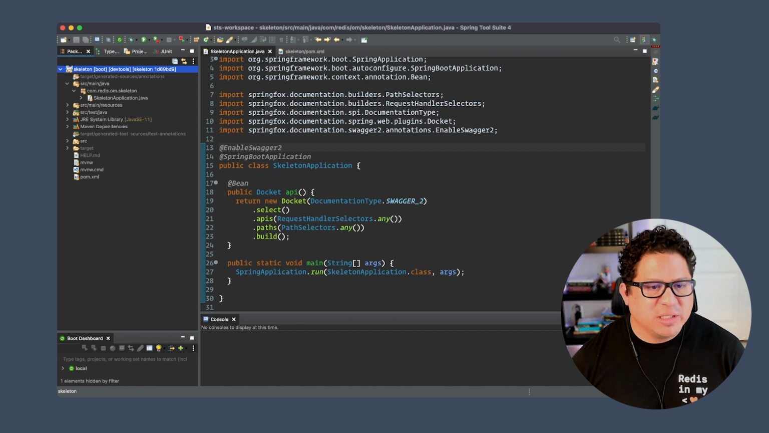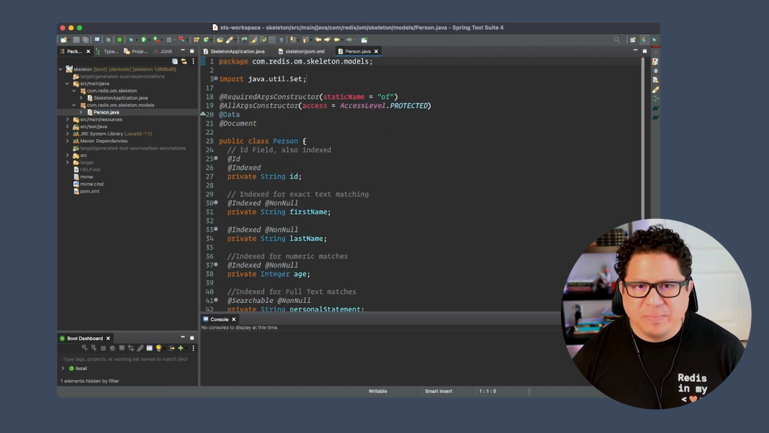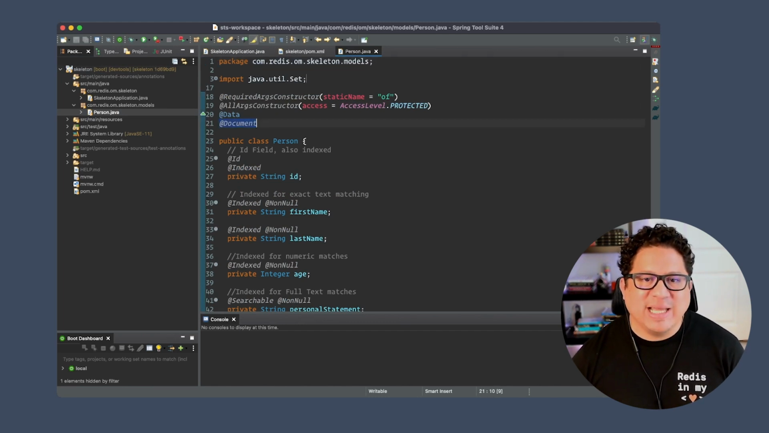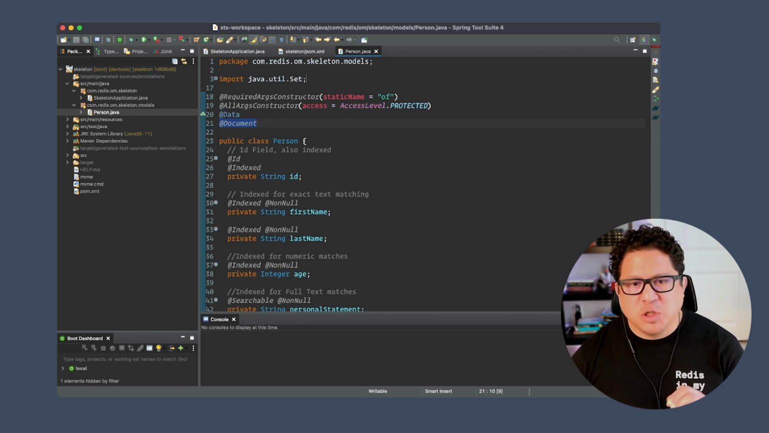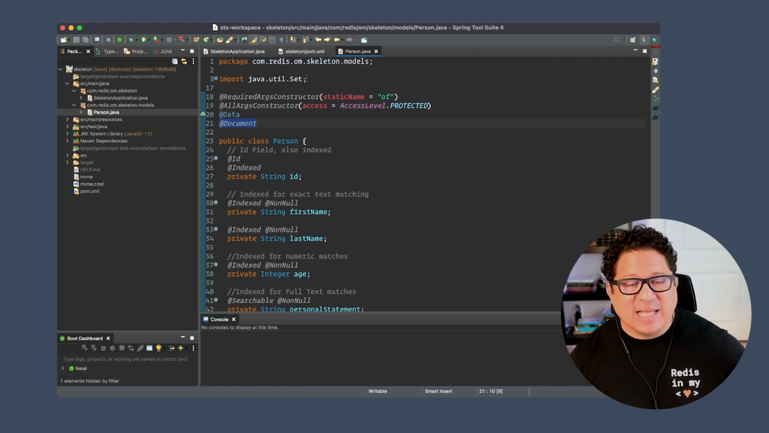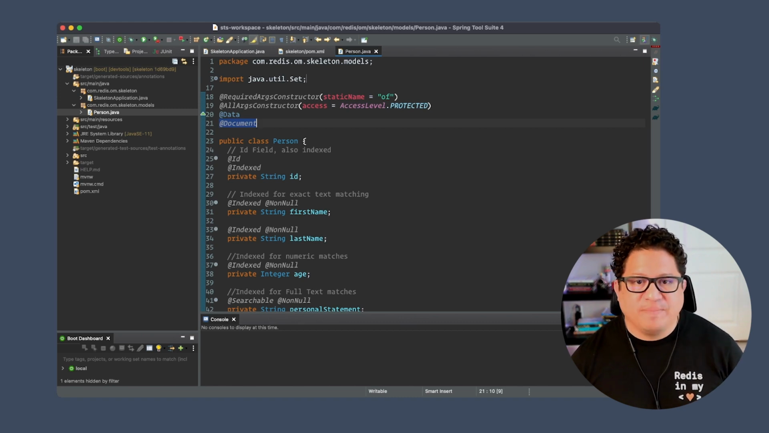Let me refresh the app here. Our domain is going to be very simple. We're going to start with a person model. And the person model is a very simple POJO that is annotated with the Document annotation. This is the annotation that comes from the Redis OM Spring library, and it marks a POJO as being serialized and deserialized as JSON into Redis.